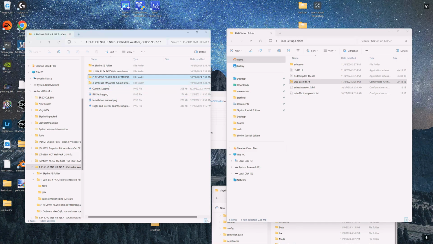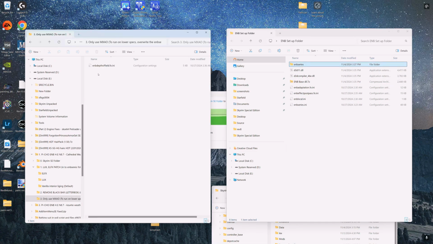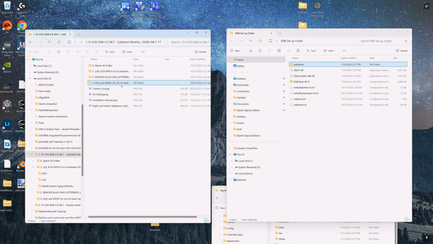Now, if you have a real potato computer, you would actually add this. So let me see if we can make this a little bigger. To run on lower specs, overwrite. So we don't want that. But now what I was talking about, checking these down here, the INI settings.